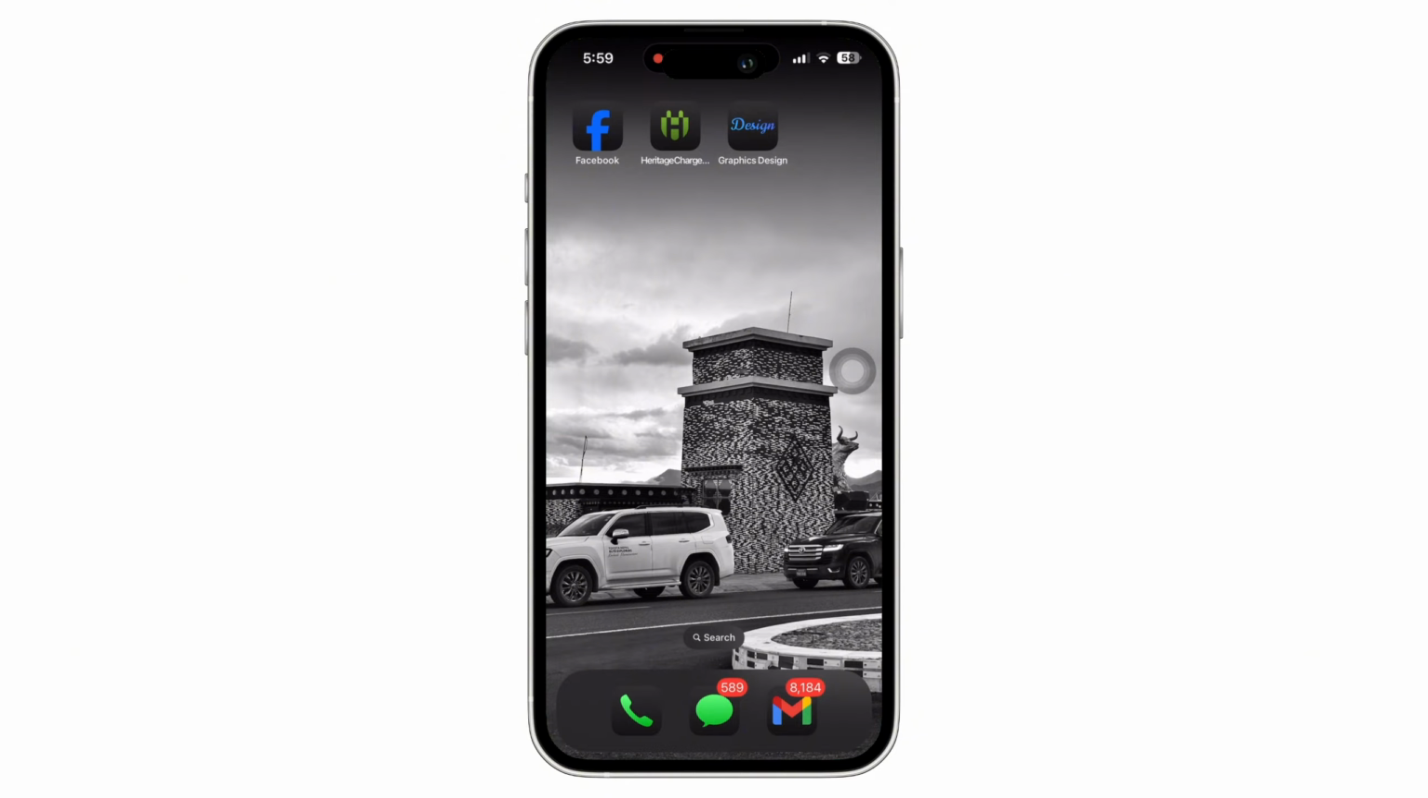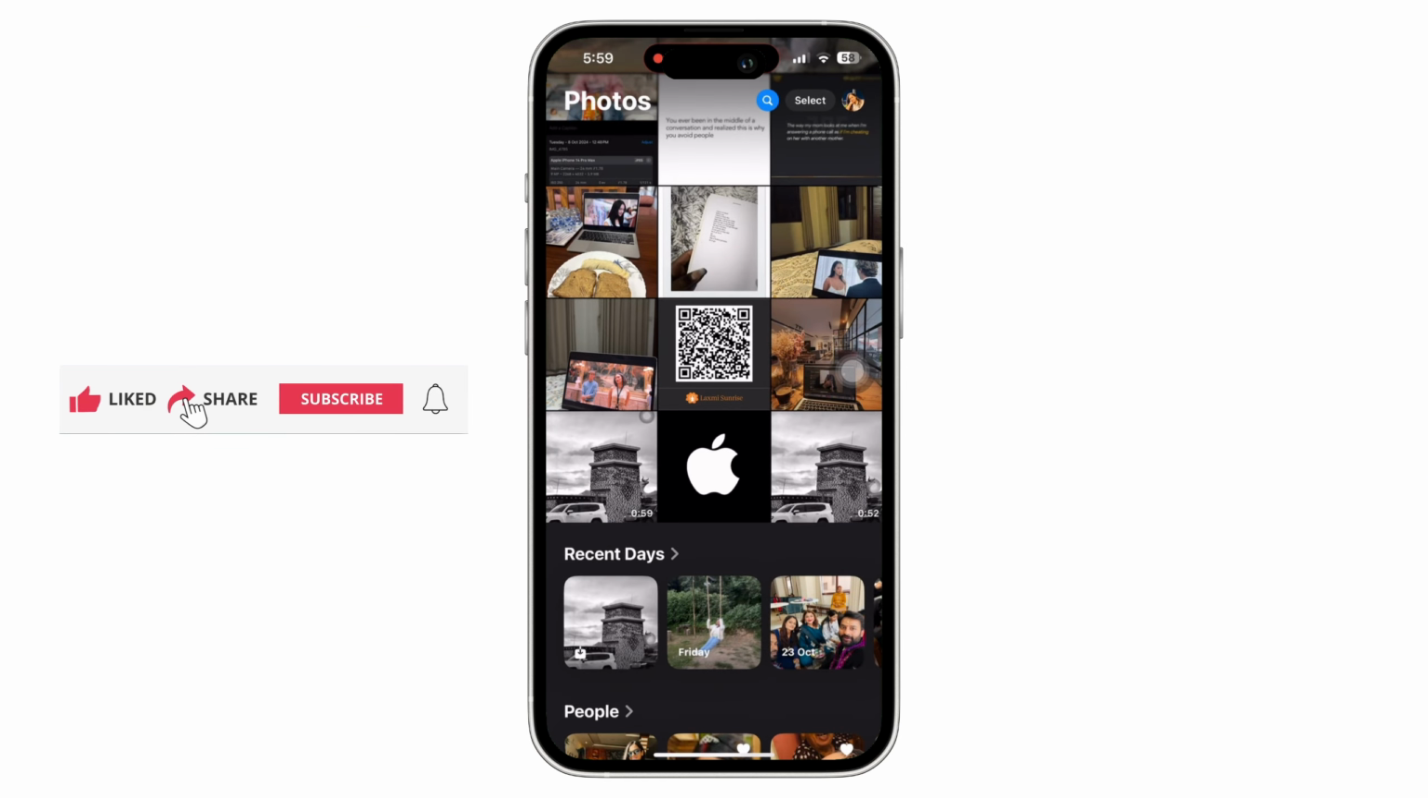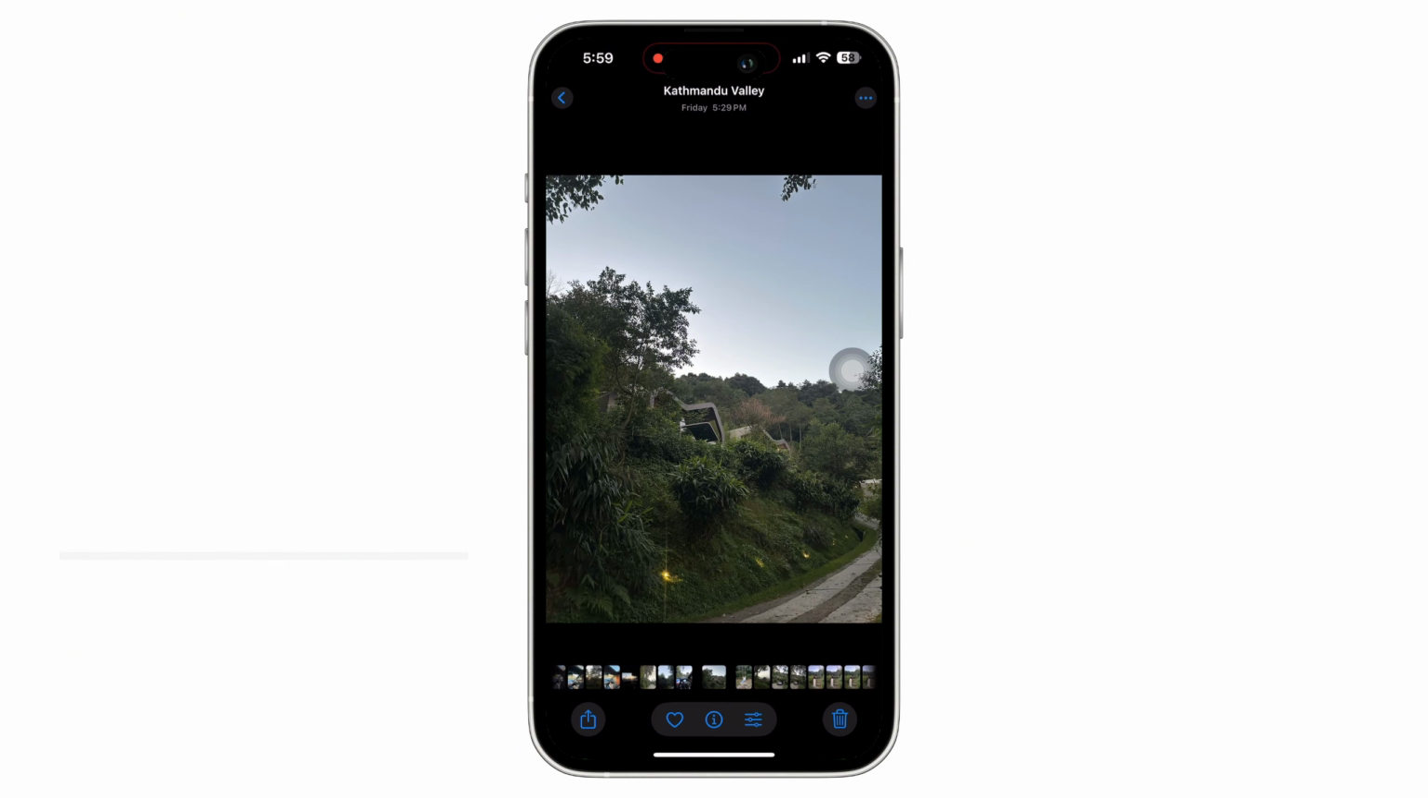Now let's get right into the tutorial. Firstly, go ahead and open the Photos application on your device, and further, go ahead and open the picture that you want to add as widget. For instance, I will tap on this picture. It can be any picture and it can also be your own picture.